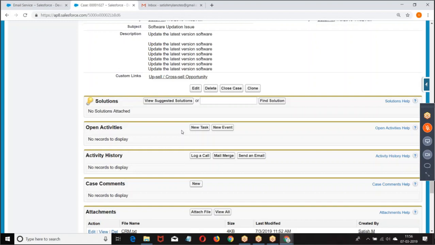My next concept is custom settings. What is this custom settings? Boss, if you want to store data, where will you store the data?